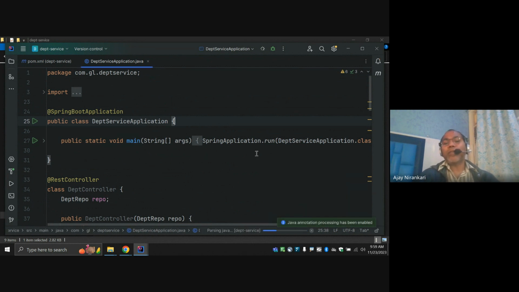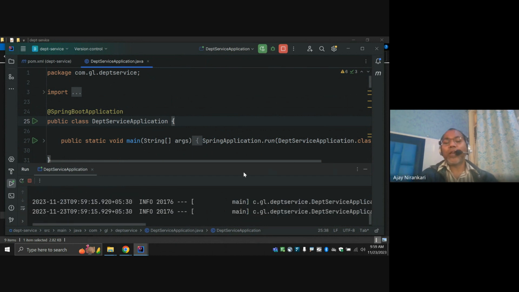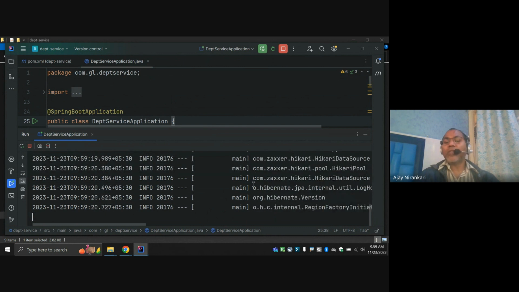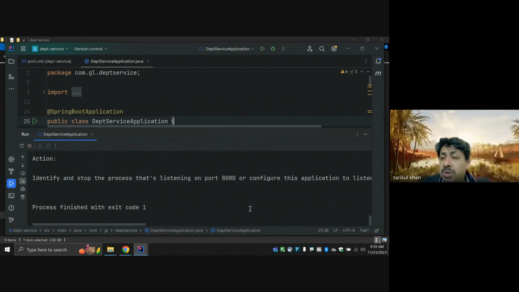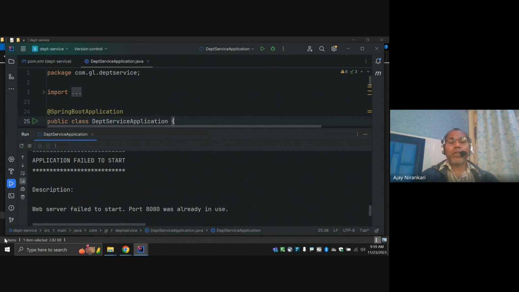That means now in my machine, how do I run two applications? We have to use a different port. So the question is, where do I give the port? It is just basic configuration we have to give. Let's start the service and observe the behavior. It shows an exception, right? Server startup failed, web server failed, port 8080 already used.